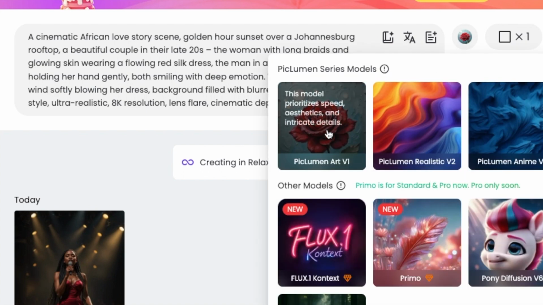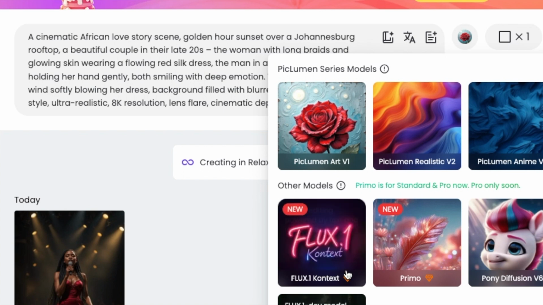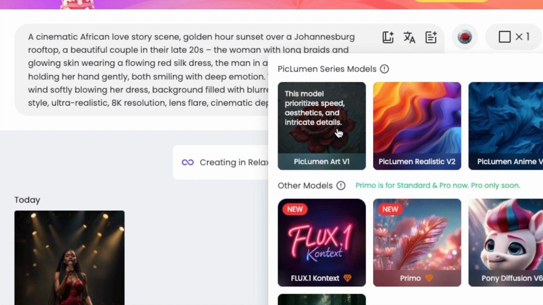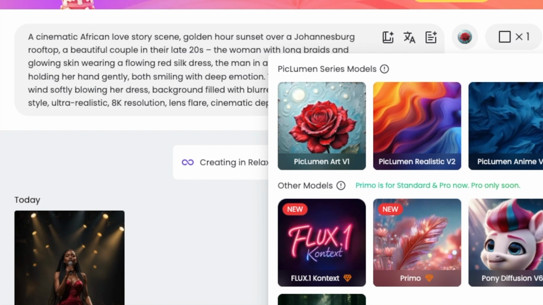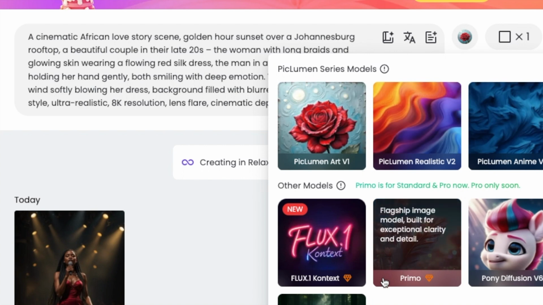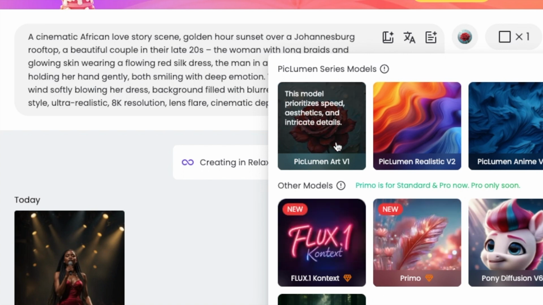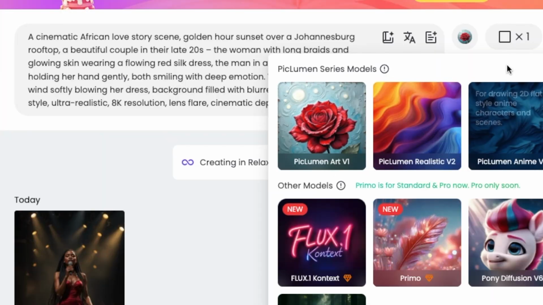Next, you're going to get the different models that are available. They have your Flux and your Flux Dev and other art version 1 and version 2. So you can pick any one of these models to create your images. I've stuck with this PicLumen Art version 1 as my creation, and I left it at that.